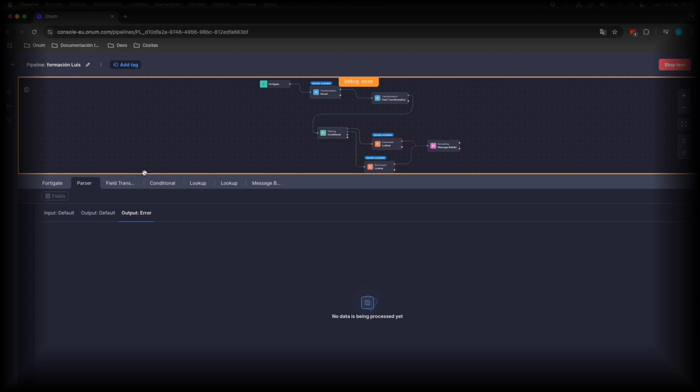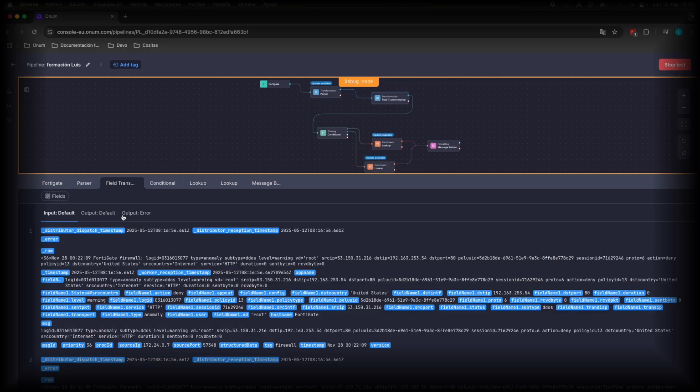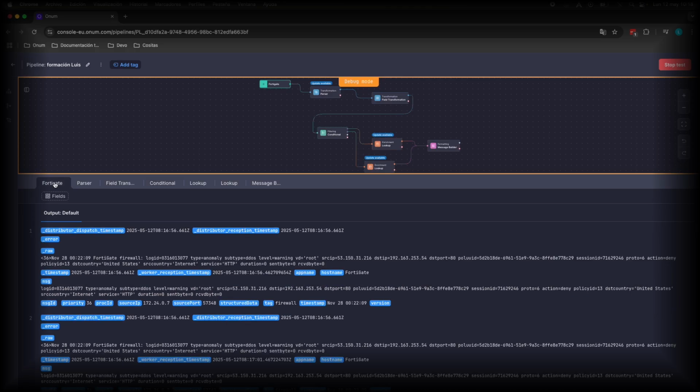All actions have at least one input and 2 outputs, the default output and the error output. Some actions like conditionals have an output for each condition defined, plus a default and error output. Labels and listeners only have one output because their input is outside of the pipeline, while data syncs only have one input and no output, since the data leaves the Onum ecosystem.